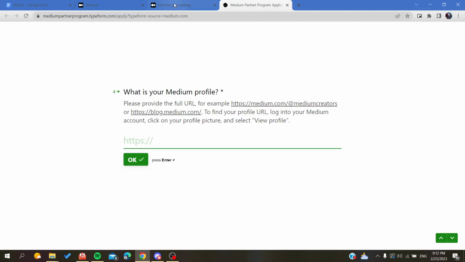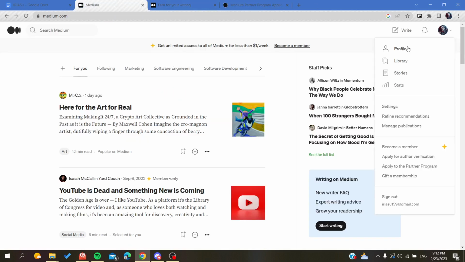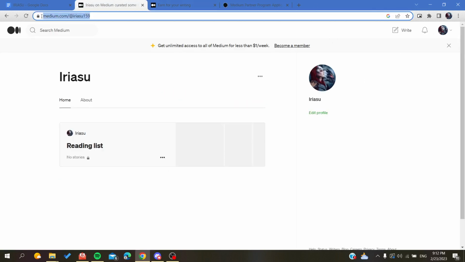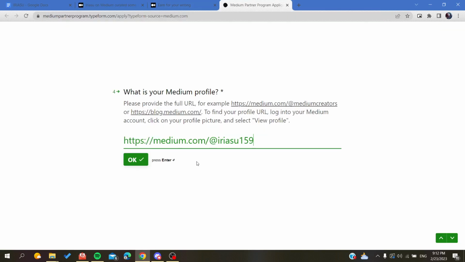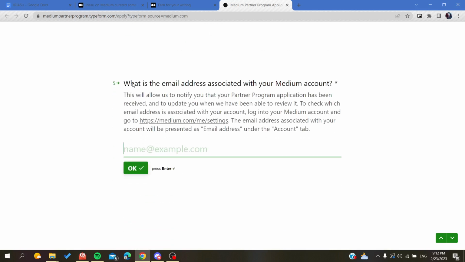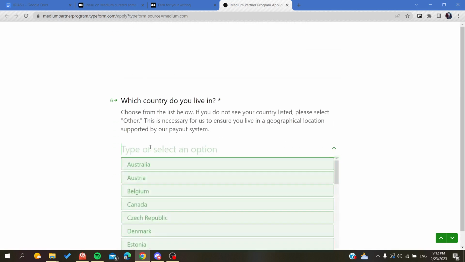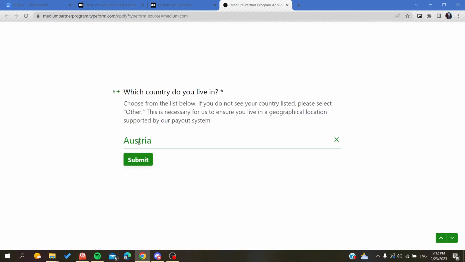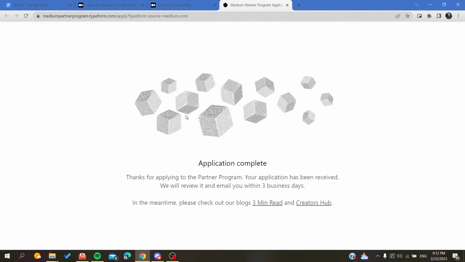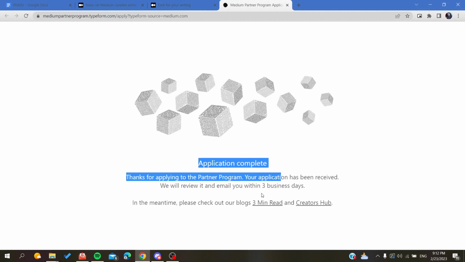So when you connect to your, for example, Medium profile, you will need just to copy this one and paste it here. So let's just have it something like that. Okay. The email, you give them your email .com, for example. Okay. And then you will select your country, and then we have application complete.